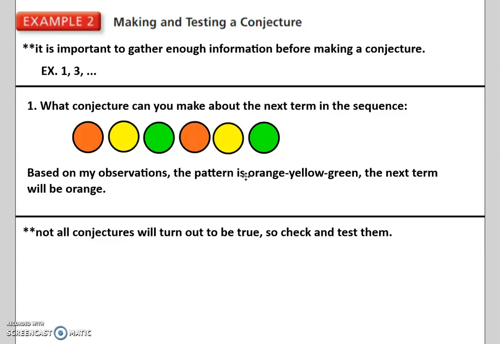And then just be careful, not all conjectures will turn out to be true. So check them, test them. If you find one counterexample, vocab word, one false time that it doesn't happen, that conjecture is false now, okay? So just double check, make sure you have enough information, and if it's not true, then you'll have to re-observe, okay?